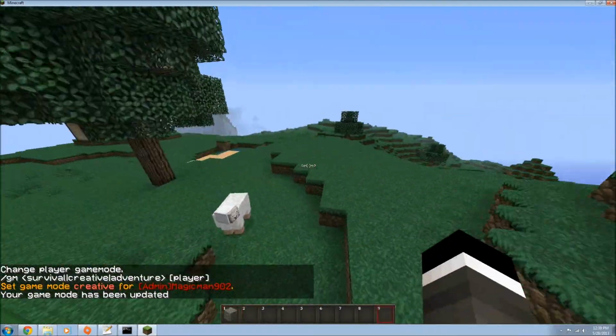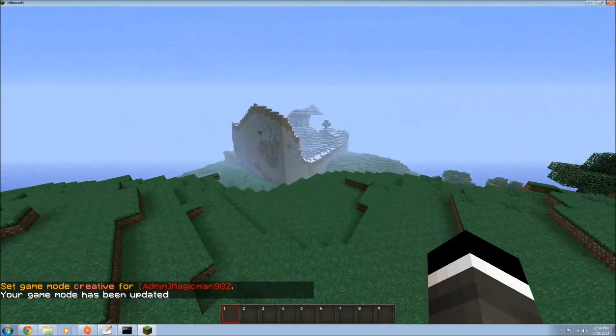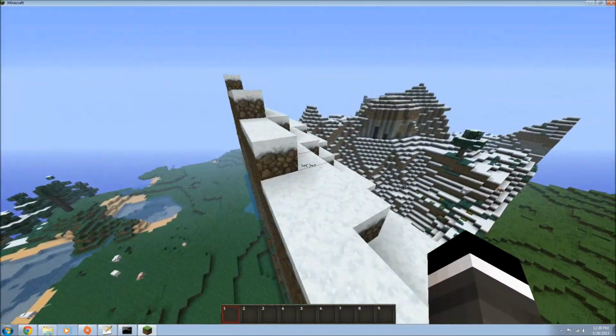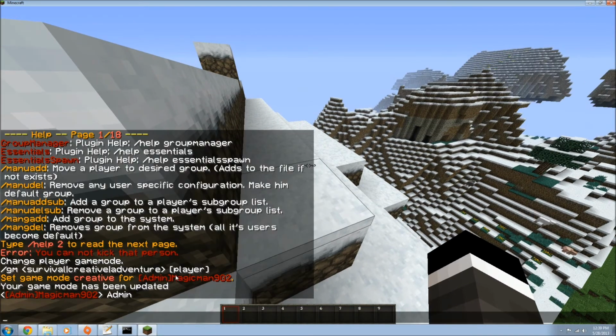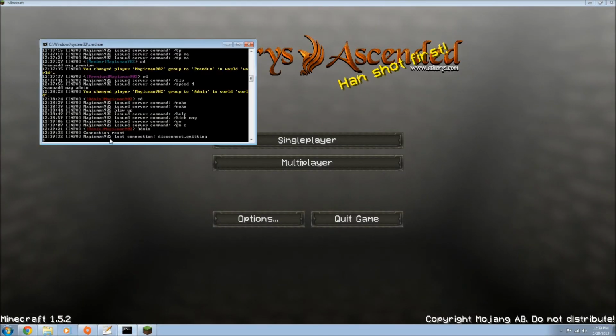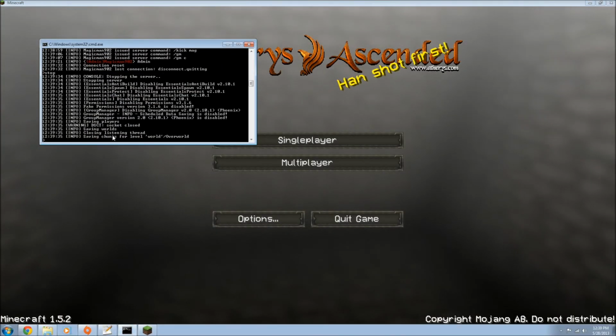Now that's pretty much the end of this tutorial. That's pretty much GroupManager, but if you want to know how to customize how you talk more and change it from this little thing to this, I can show you how to do that. It's pretty easy. So let me just disconnect. Let me stop the server. And I'll show you how to do that really quick.